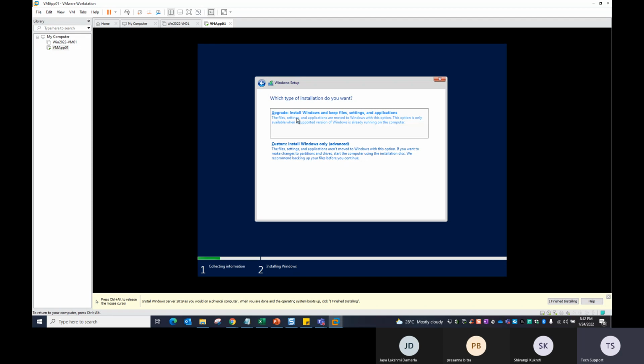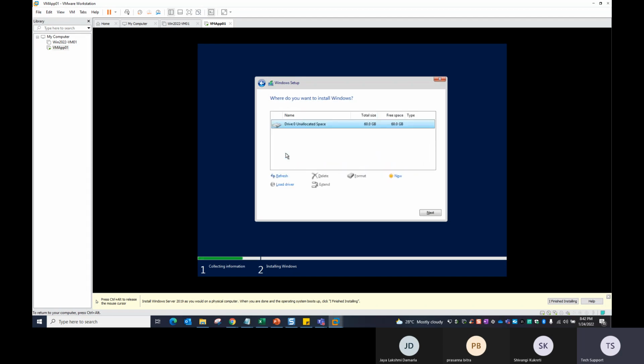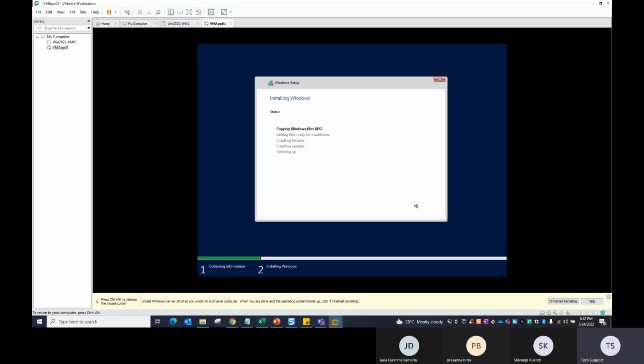And the first option is usually for upgrade purposes. So for fresh installation, choose custom install. And the disk unallocated space 60 GB, go with the default, select disk, click next. So now the installation of Windows is in progress. It may take around 10 to 15 minutes to finish the installation.